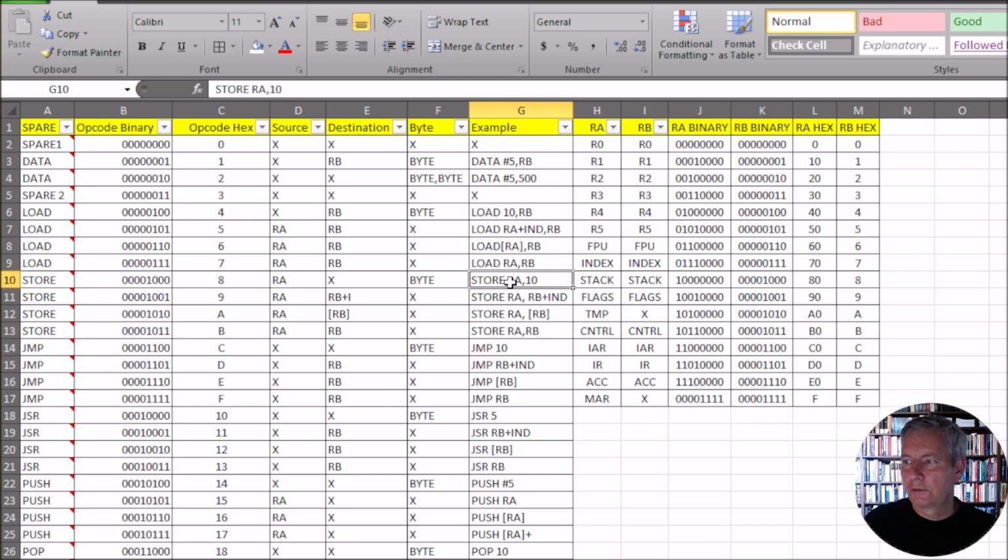And we've got the store. So you see the store works the other way around, because the source now is going to be register RA, and the destination is going to be somewhere in the memory. So we're always going from register RA. So store the contents of register RA into a memory location 10.